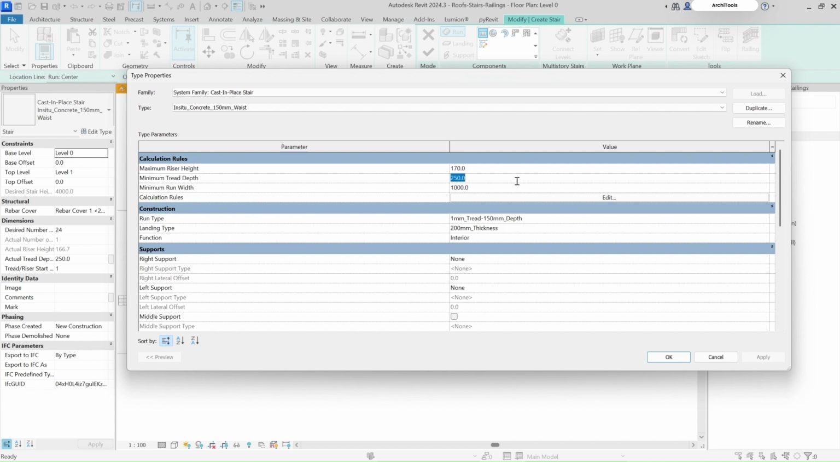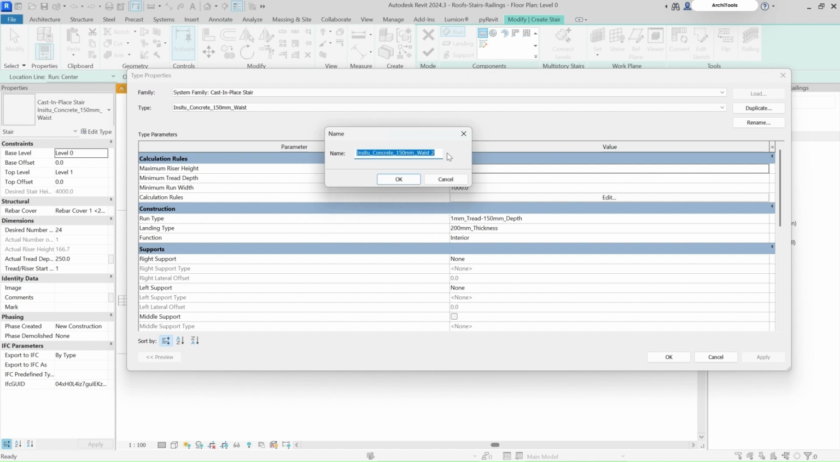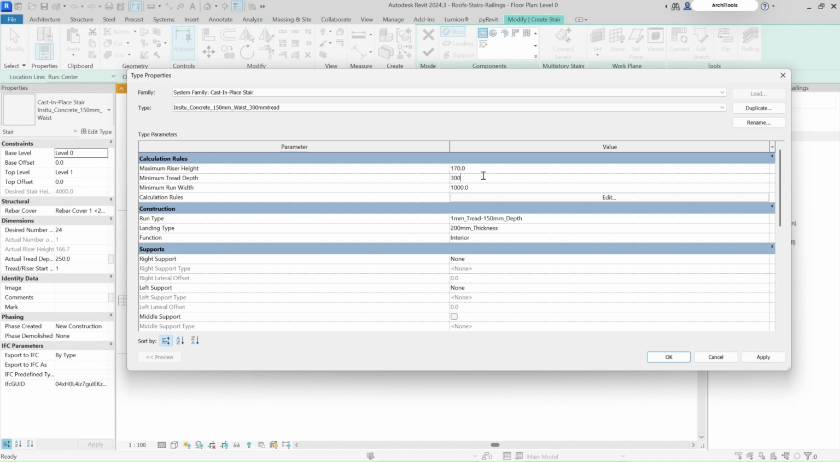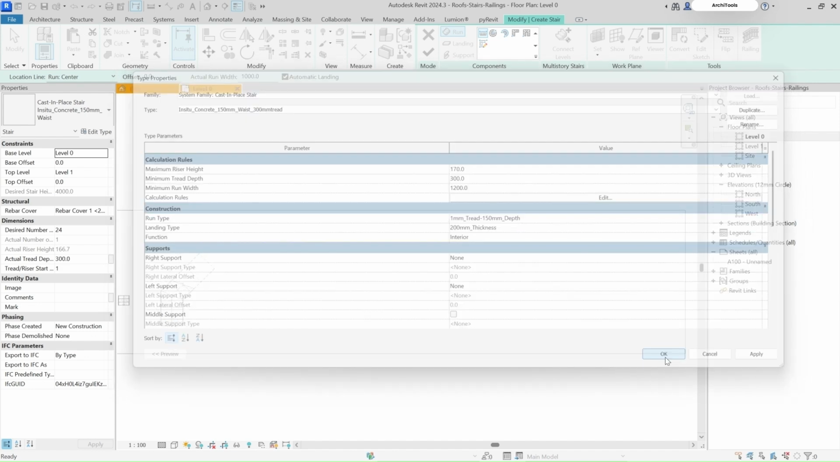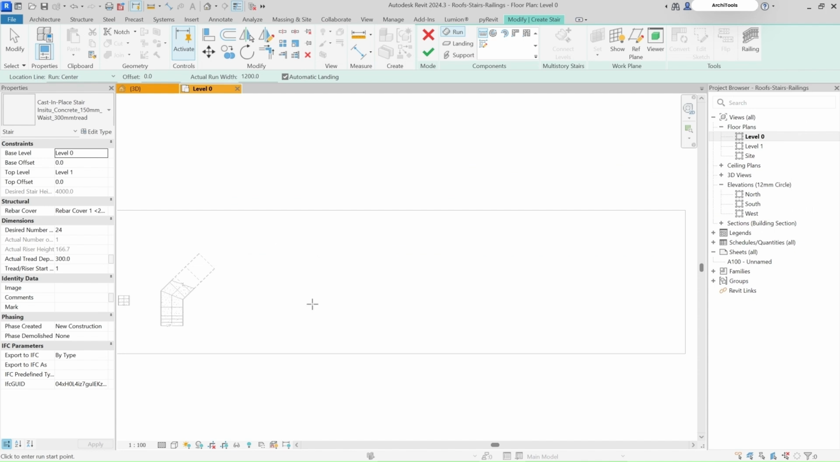But if you want this to be the default, you just duplicate this and provide a new name, 300 tread, and just click on OK. Once your name is done, provide your tread depth as 300 as per your requirement, and the minimum run width whatever you require. Let's keep it 1200 in my case. You don't need to go into this. I'll discuss all the other things, but let's just work with the calculation rules right now.